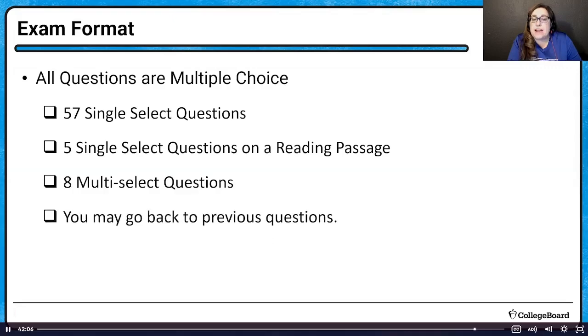Remember, you can go back to look at previous questions. So when you're going through the test, if you get stuck or something seems to slow you down, feel free to circle that, go back later and look at it maybe after you finish the rest of the questions, and you can be a little more calm.